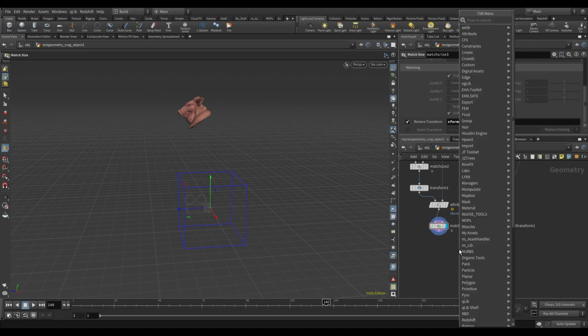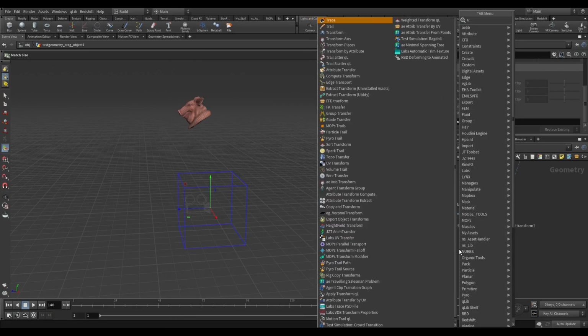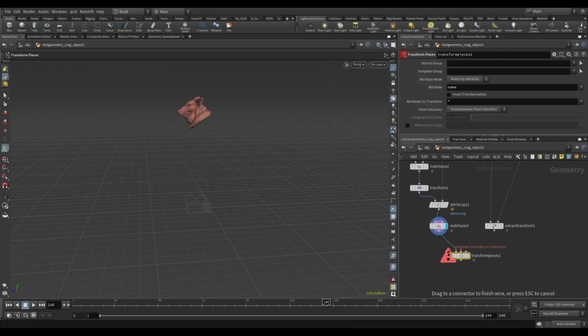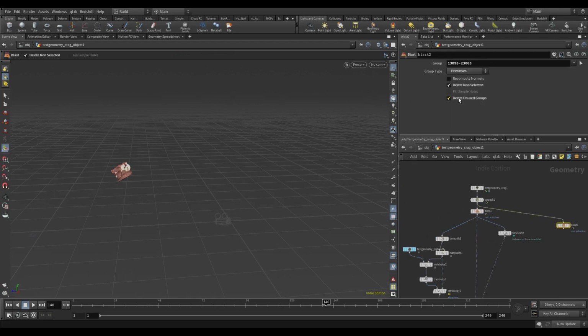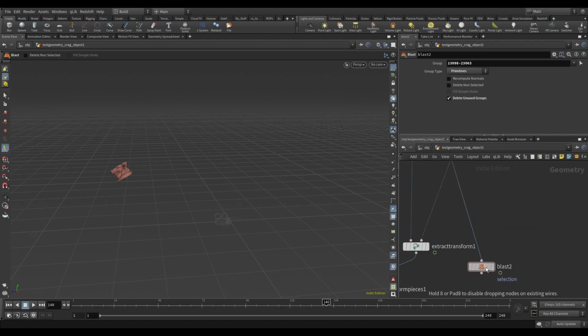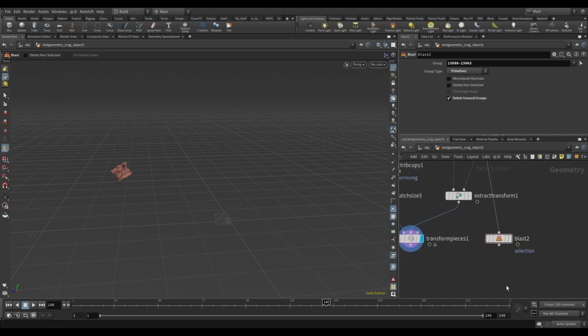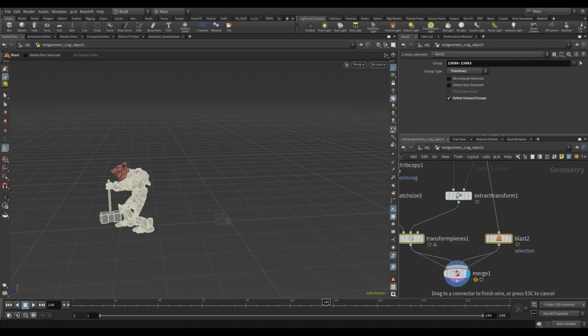And now we need to add transform pieces. Connect here and here. And invert transform. Now this to our mesh. And merge them.